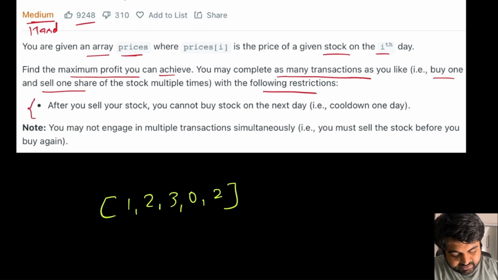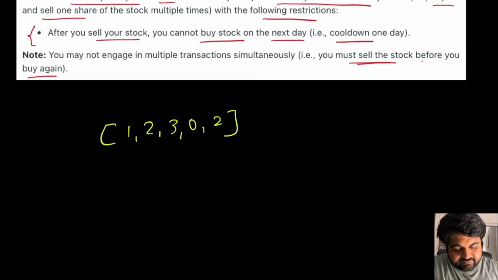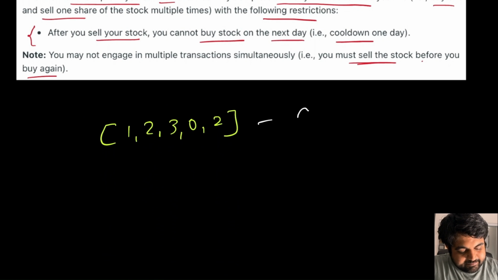And the only restriction is that after we sell our stock, we cannot buy the stock for the very next day, which means we'll have to cool down for one day. Now let's try to understand this with an example. Say the price of a particular stock is given for 5 consecutive days, and our aim is quite simple: maximize the profit.